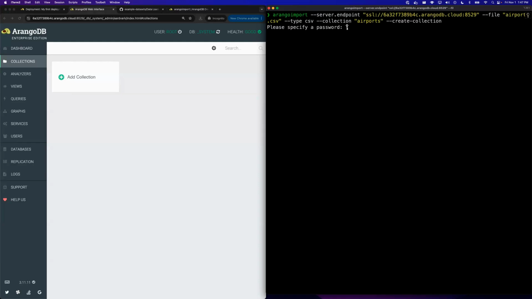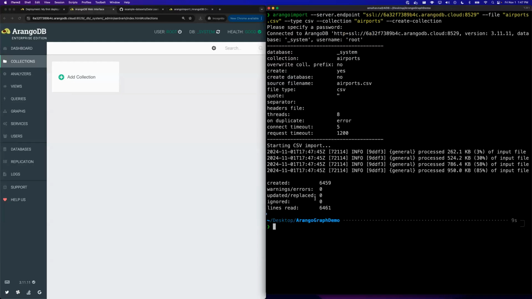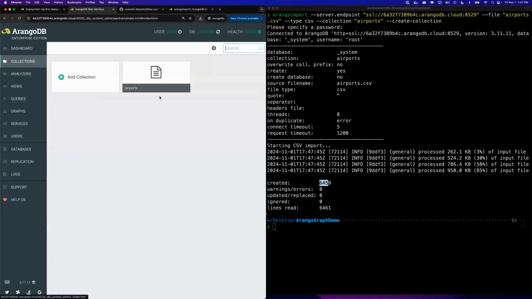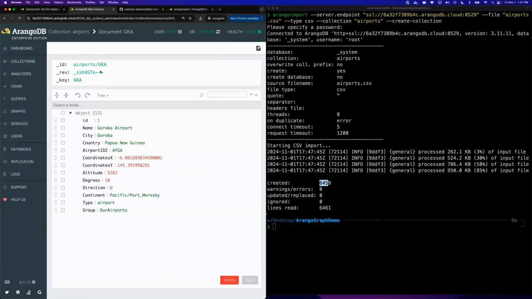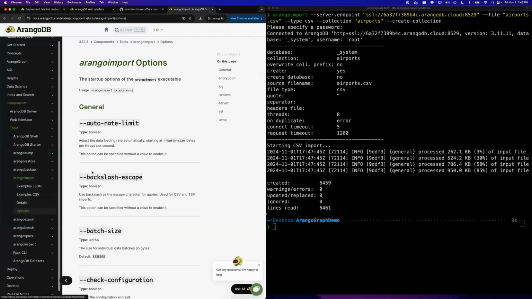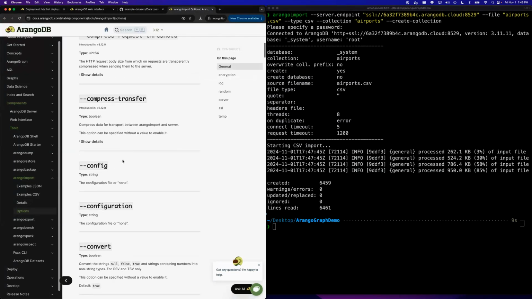At this point, I'll be prompted with the password, and I could use the exact same password that I used to log into the ArangoDB UI that we just saw. From here, it says that it read 6,461 lines and it created 6,459 airports. So if I go back, I can see that my airports are created, along with some of the fields that we omitted previously in the data loader UI, but everything here is loaded. You're of course free to omit certain fields if you wanted to. We have some details on that using the documentation for ArangoImport.